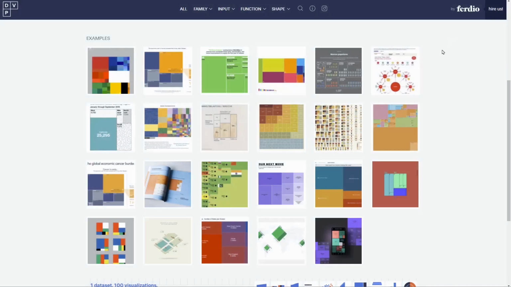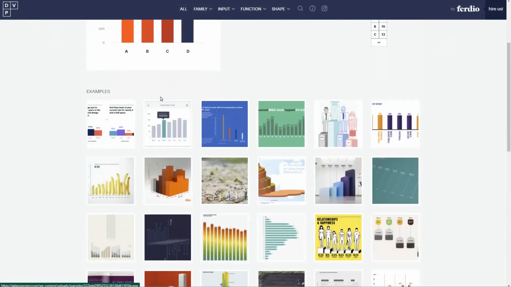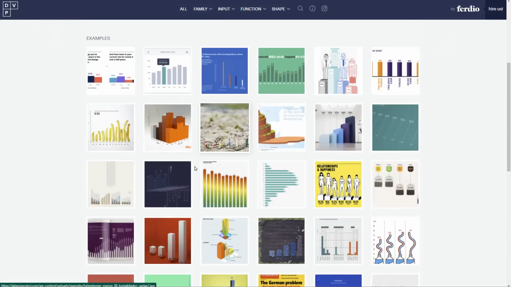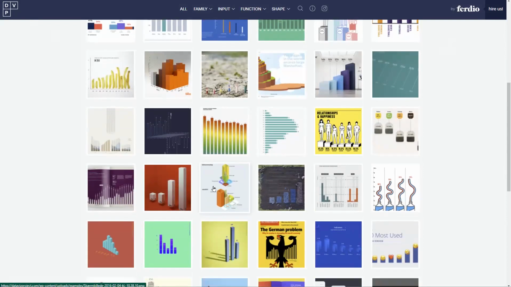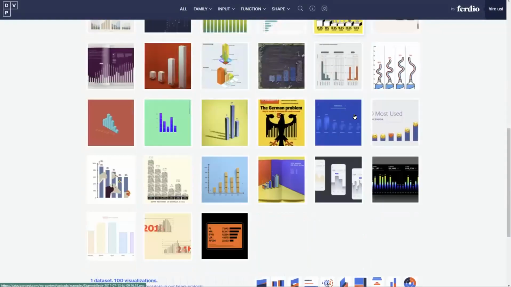So for example, let's go back here. Even something like a bar chart. A bar chart is very normal. But then look at these examples of how bar charts are used, right? So you might go on this site and find some interesting ways to get some interesting ideas of how you want the diagram to be formed.